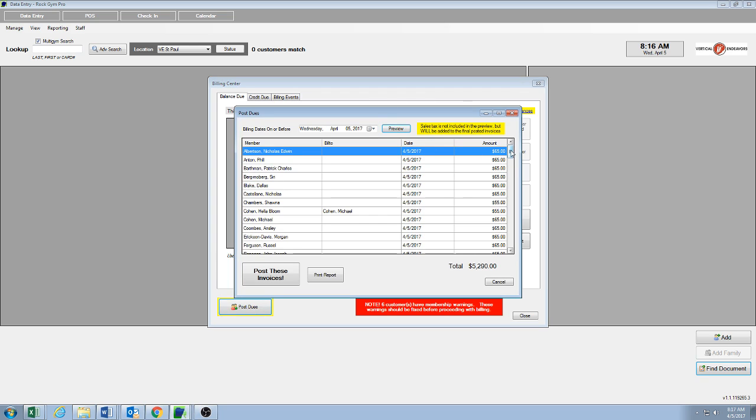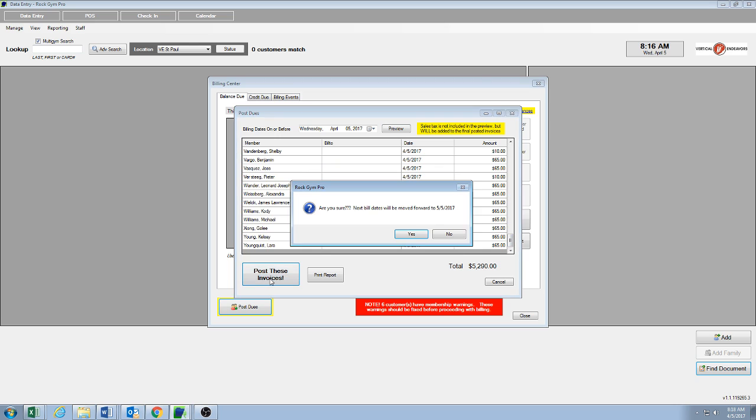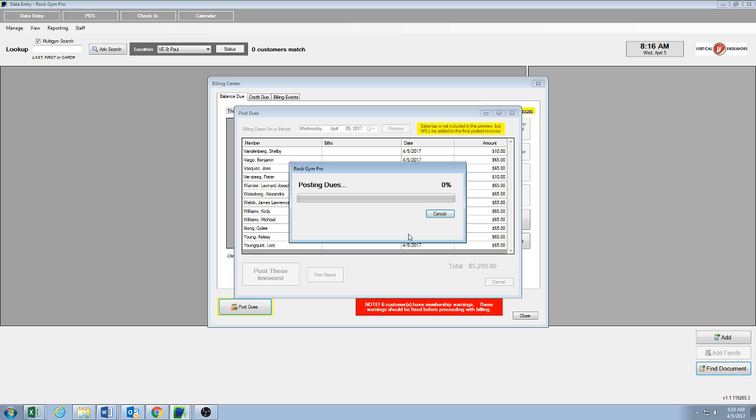Can look down and see all of the billing relationships that we have and what we're going to be running today. People that are attached to others, they're run as separate, even though the total will just come up on their credit card charge once. And that all looks pretty normal, so we're going to go ahead and post these invoices. This will automatically change their next bill date to May 5th and post the invoices and create the invoices for today. We can also see the total down here that it's supposed to be the $5,290.